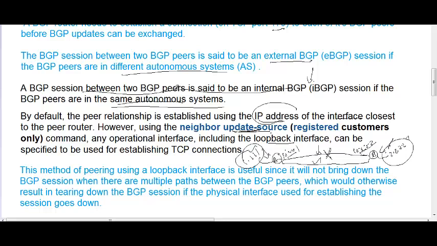We can use any interface other than directly connected. Then you need not use the update source command. Other than the directly connected one, you can use any interface, but recommended is loopback interface. Why? Loopback interface is a logical interface that will go down only if the router goes down. Physical interface may go down for many reasons, but loopback interface will not go down because it's a logical one. As long as the router is up, the loopback interface will be up.